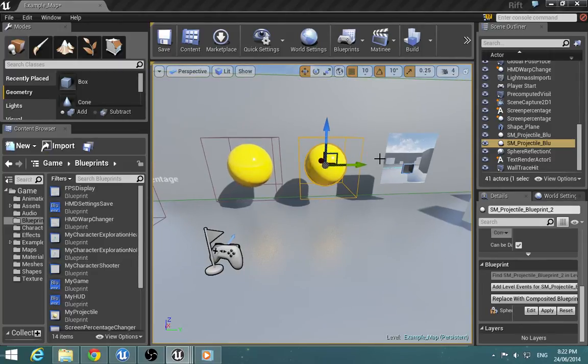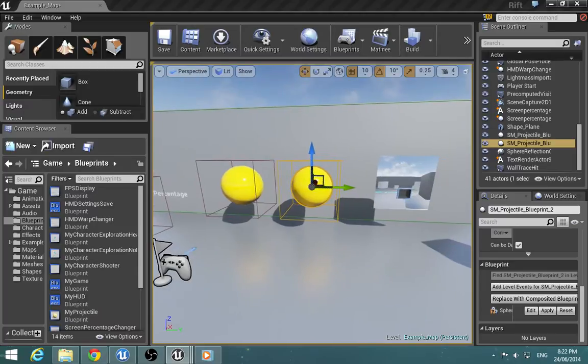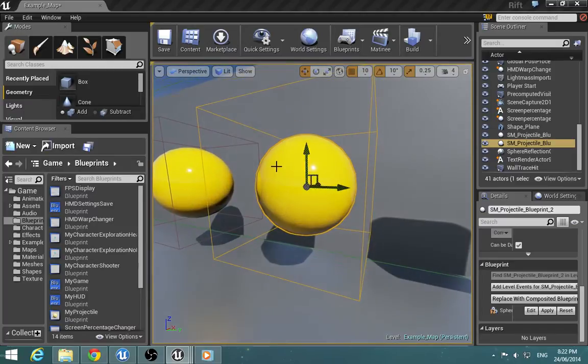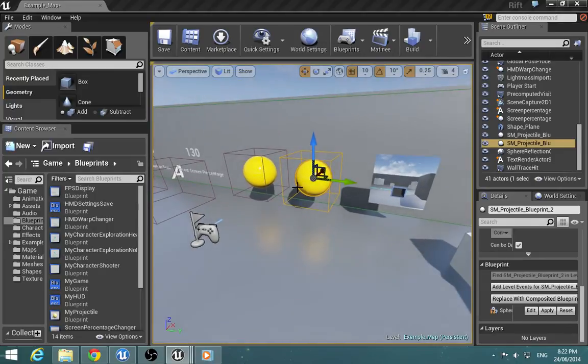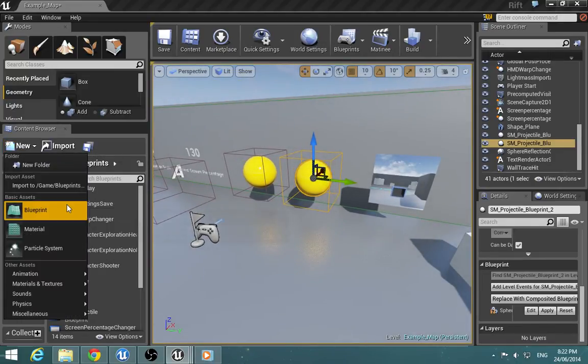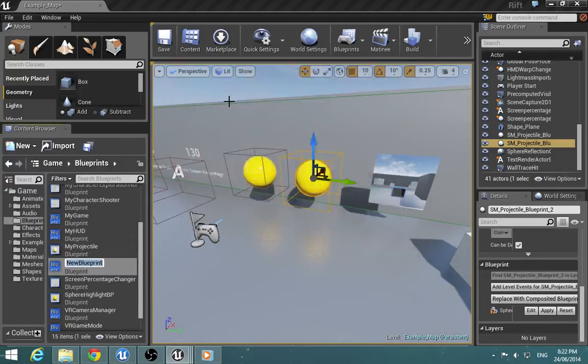Alright, in this video I'm going to show you my workflow for setting up these kinds of interactable objects that are in the template. So let's create a new blueprint based on actor, and we'll name it tutorial interactive, cool.